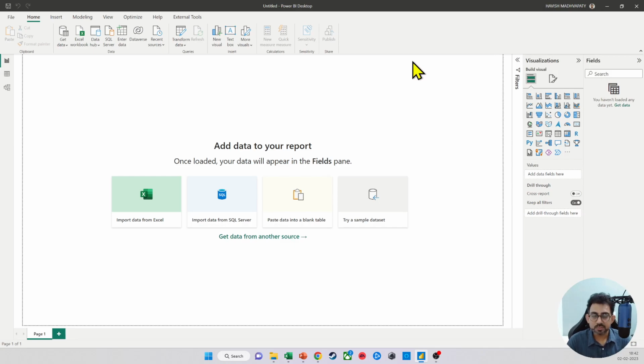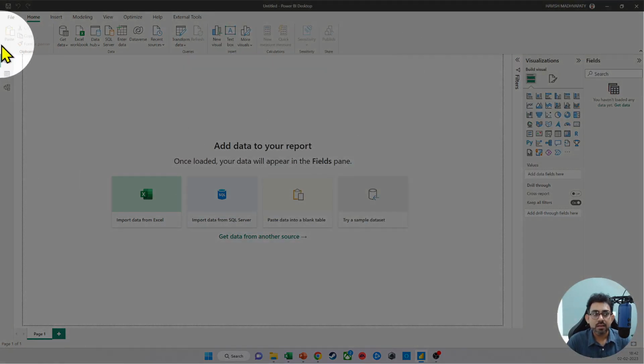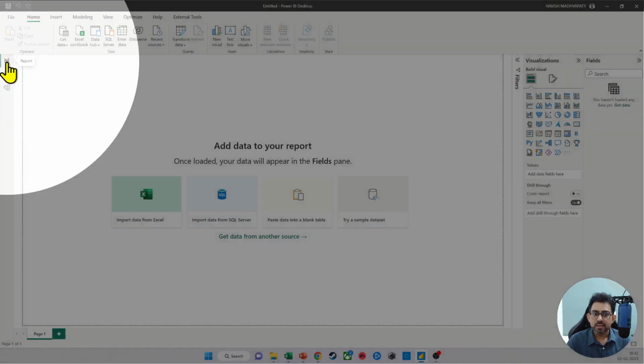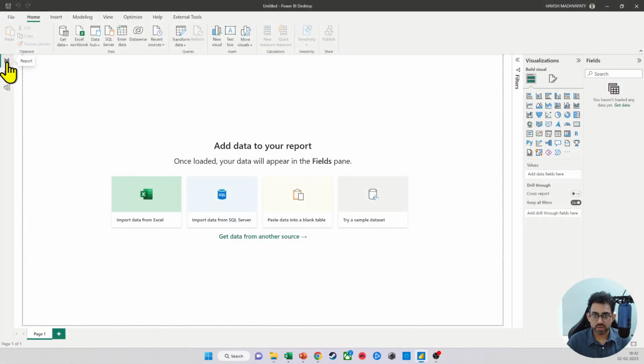Let's look at the interface now. On the left side, we have these three buttons. We have the report view. This is where you create the actual report, where you put in different graphs and charts, text boxes, slicers.